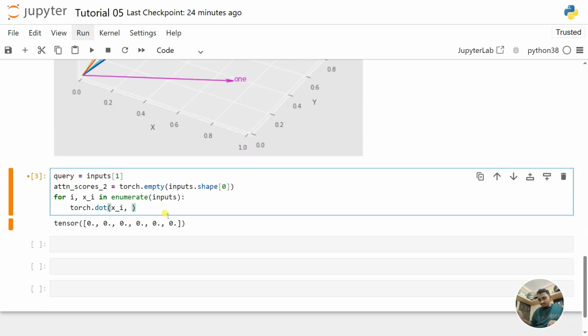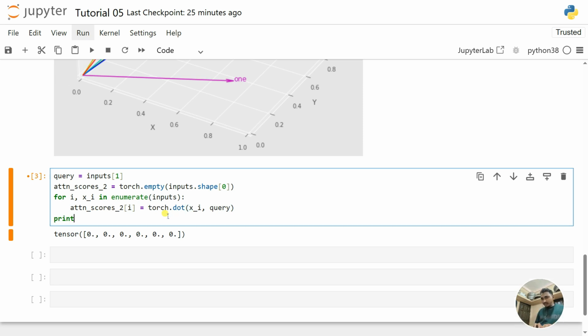So what I can do is simply pass in the query. With respect to this word, journey, we're going to calculate the attention scores. Let's call it attention score 2, and simply store it, with i equal to this one. That's it. Now you can print these attention scores. By default, the values are initialized to 0.